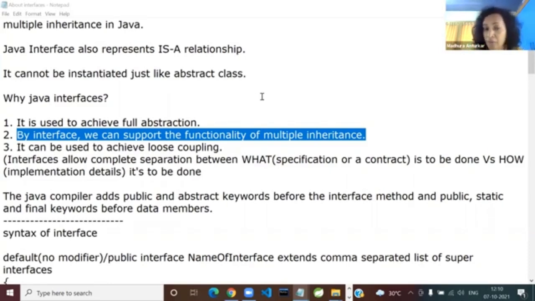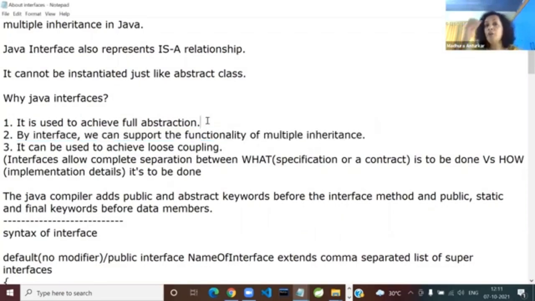So here, can one subclass extend from multiple superclasses? 100% no. But can one class implement the behavior from multiple interfaces? That answer is yes. And that is the cleanest solution of achieving multiple inheritance between a class and an interface. Everything will be clear with the example. So just give me some time. So this is the second reason, to give you an alternative to multiple inheritance.